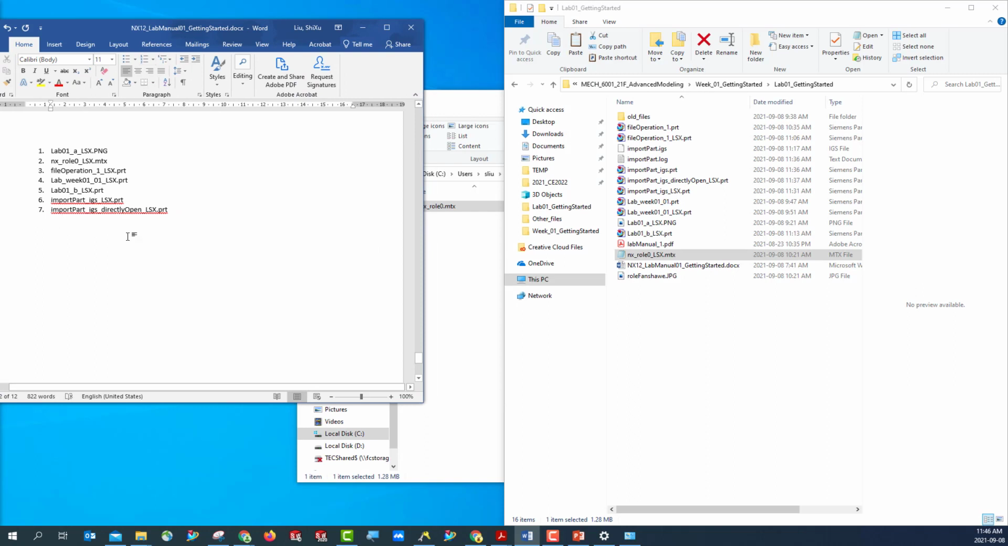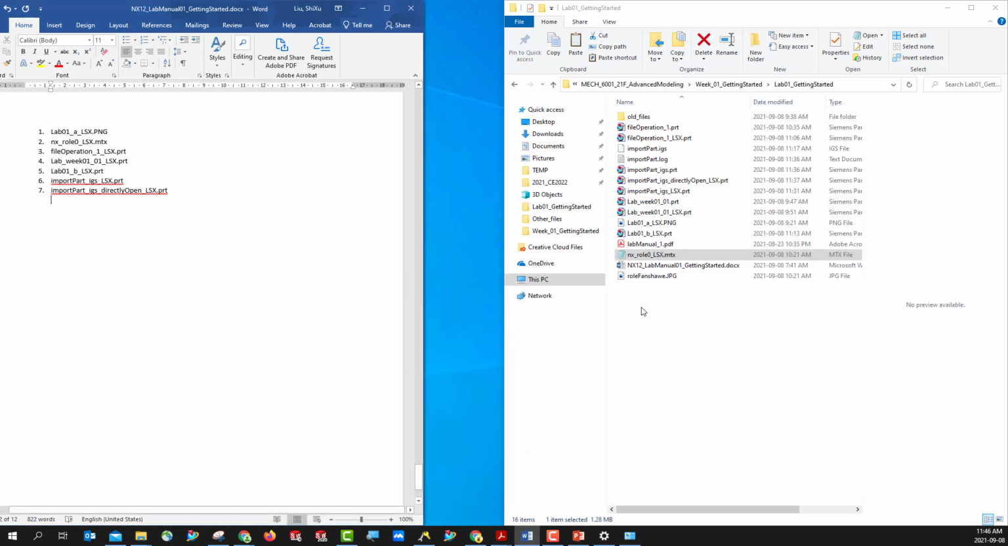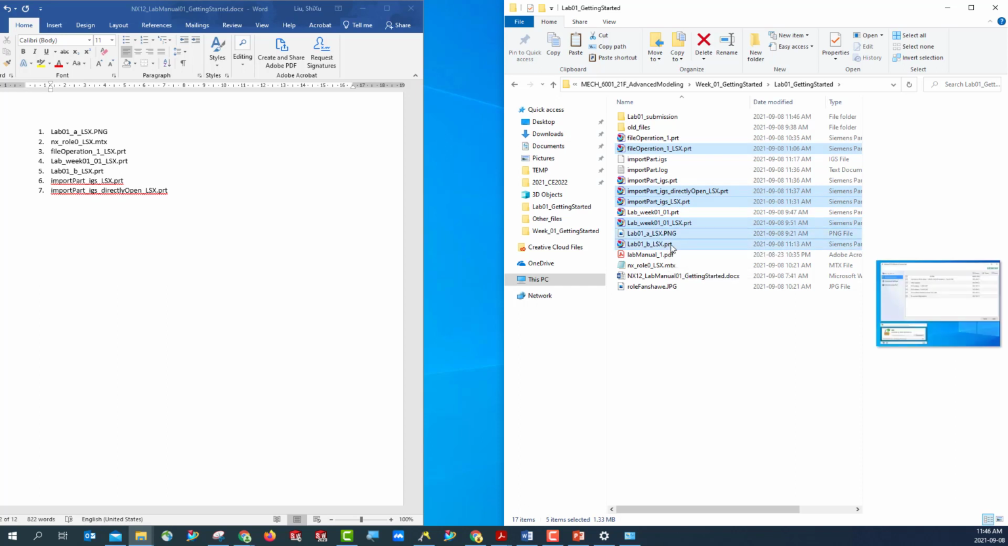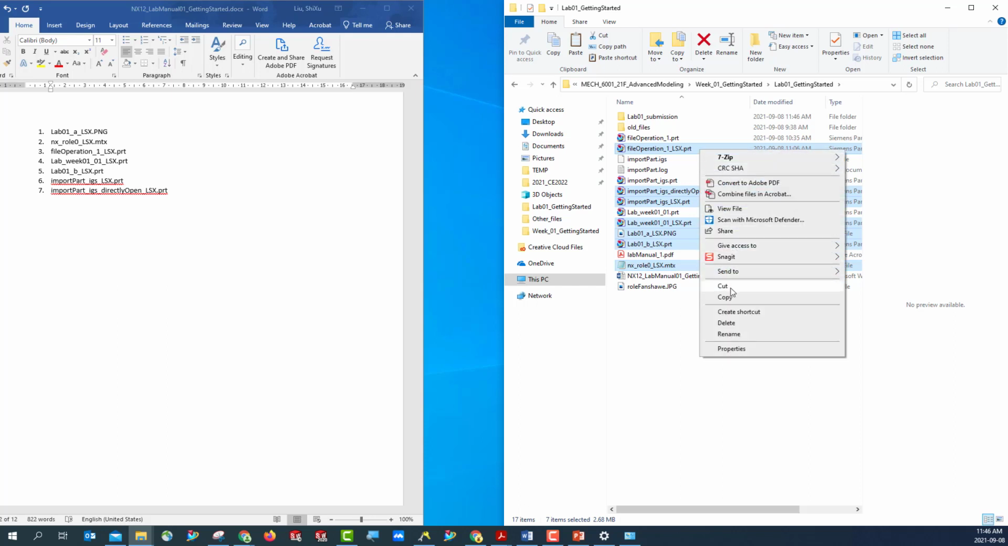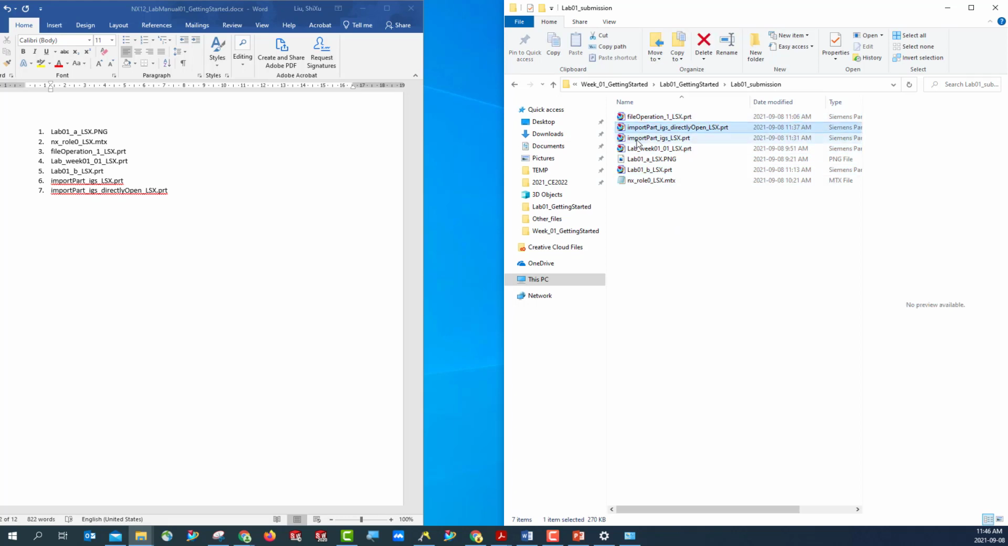It's been listed here. What you're going to do, you can select, create a, say, Lab01 submission and put this 1, 2, 3, 4, 5, 6, 7. You can either move it to here or copy it here. I would like to cut and paste here. Then you can see 1, 2, 3, 4, 5, 6, 7 corresponding to this list.